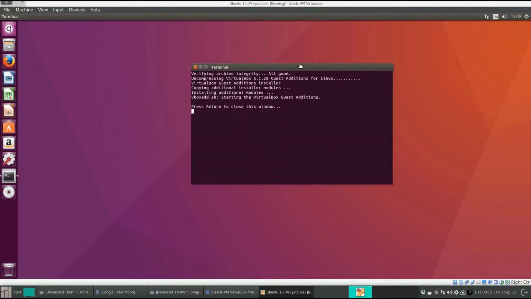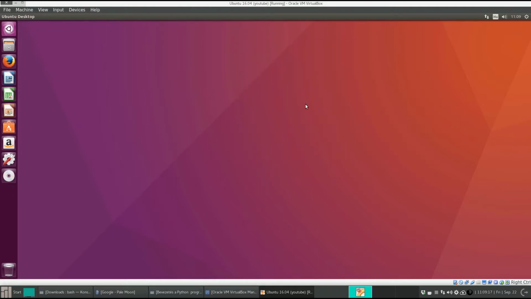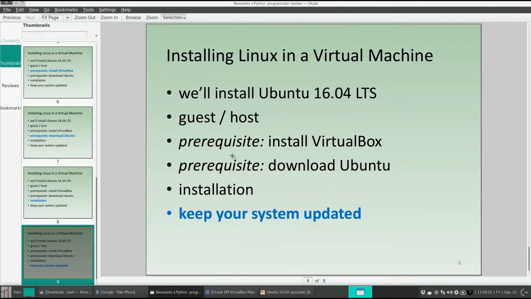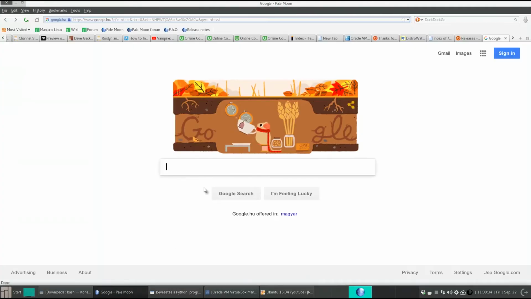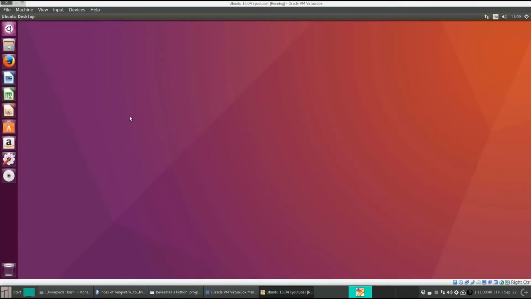Fine. Everything was installed. Press return to close this window. And when you are ready with the installation, it's a good idea to download an update script. I will give it to you, and keep your system updated with this script. So I put this script here. You don't need to copy this address because I will put it under the video, and let's download it. But let's do it inside the virtual machine.